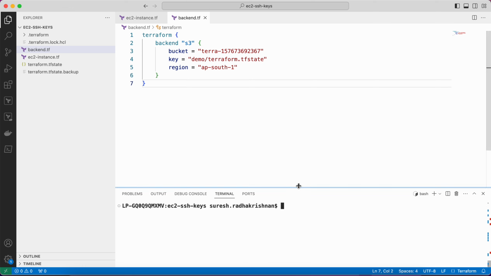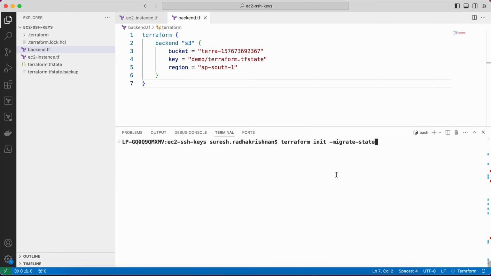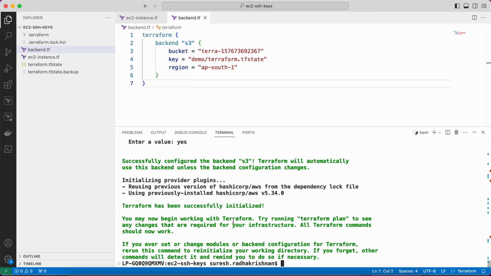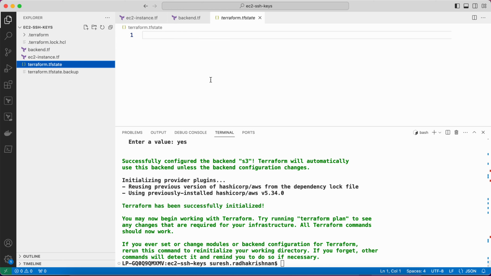So let me execute it here. Once I execute, the initialization of the backend starts, and it asks whether I want to migrate the state file. I'm saying yes. Once we approve it, the migration process starts and it's moved, right? If I check my state file on my local machine, it does not have any content because it has already moved to the remote.